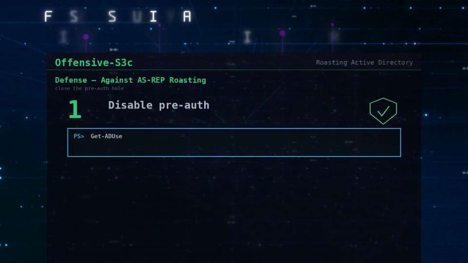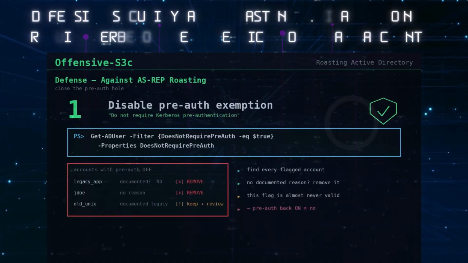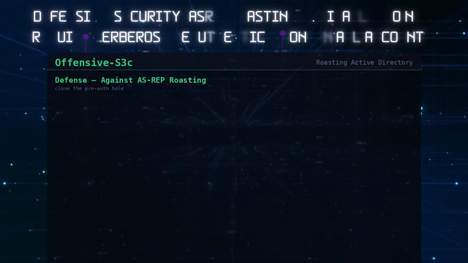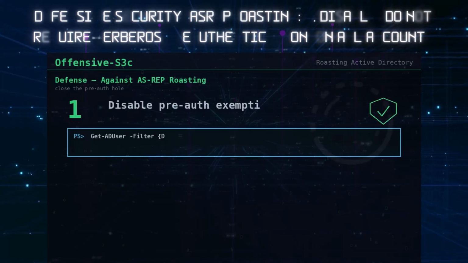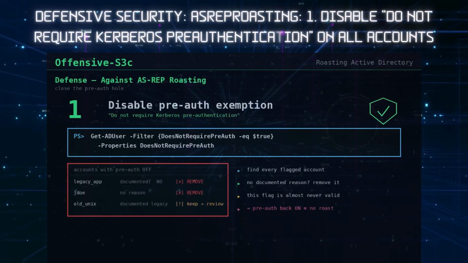Against ASREPRoasting, number 1. Disable "Do not require Kerberos pre-authentication" on all accounts. Audit the domain and remove this setting from every account that does not explicitly require it for a documented legacy application reason. This flag should almost never be set in a modern environment.